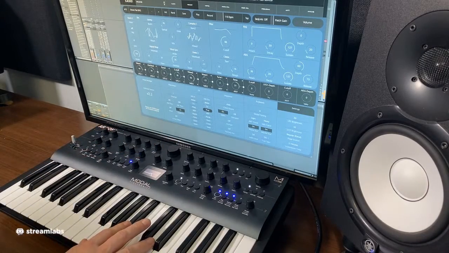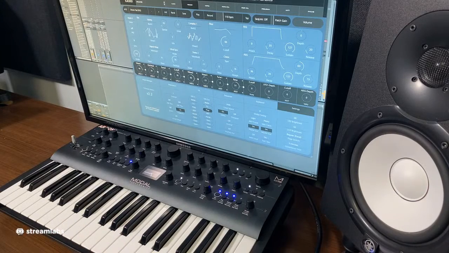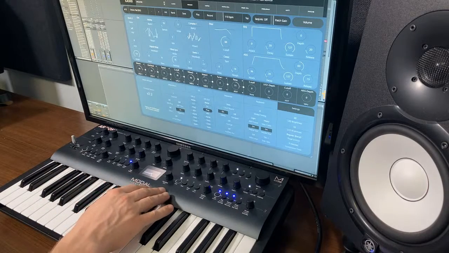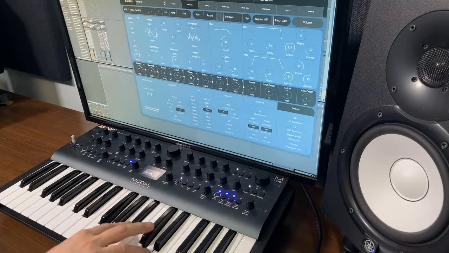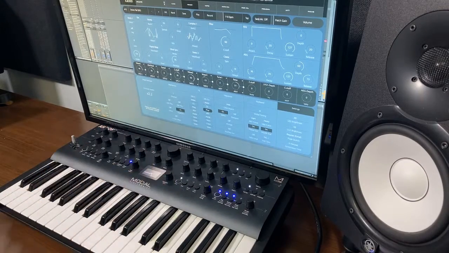I'm just scrolling through different wavetable banks here. So that's why you'll hear some clicking while I was playing. That's me changing the bank of wavetables.